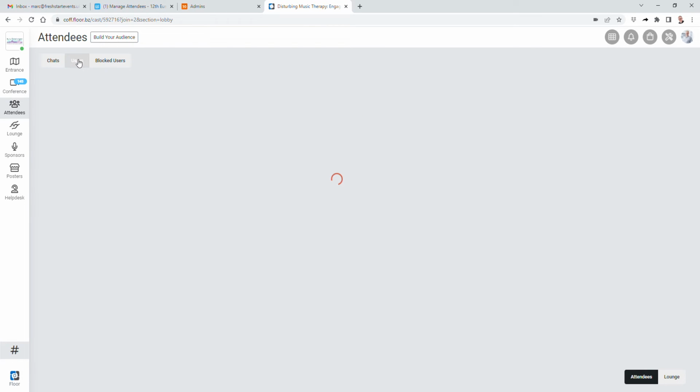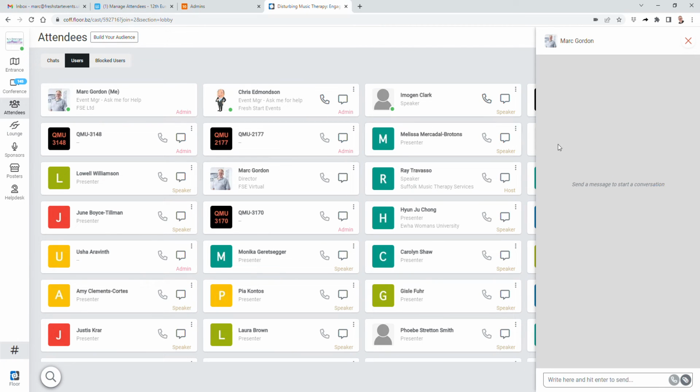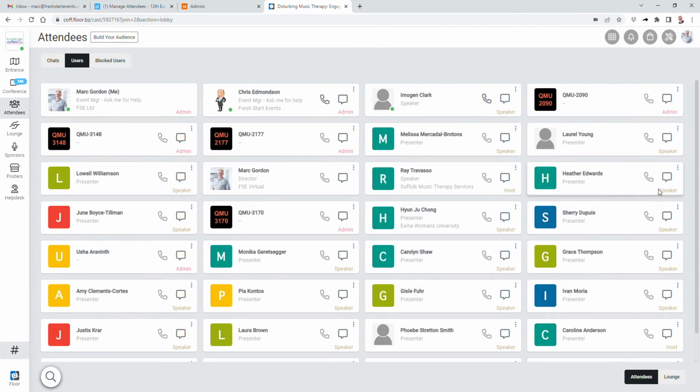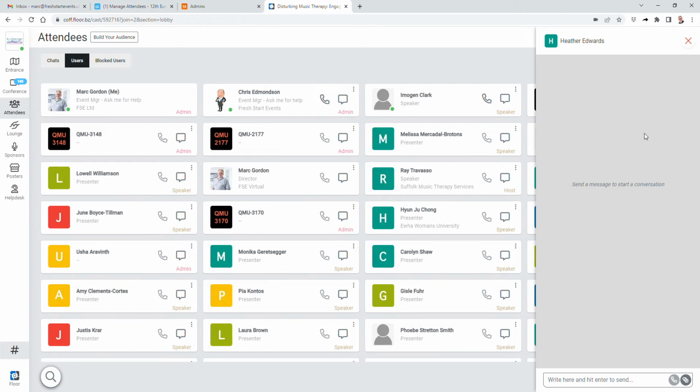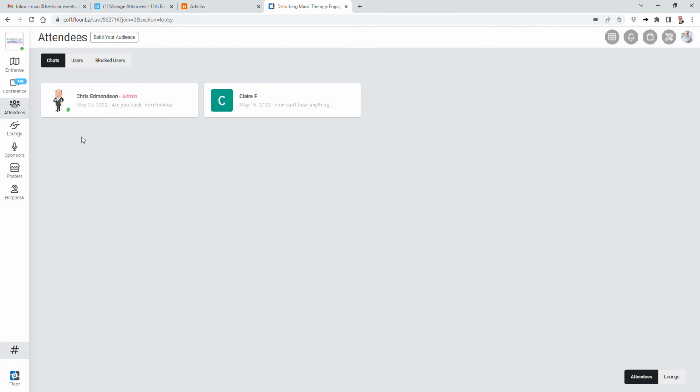Then of course you can very easily find somebody down here and click on their little message icon. I've clicked on myself, that's probably a bad example. If I wanted to send a message to Heather, I click on the message icon for Heather, come down to here and send her whatever message I need to send her. As people reply back to you, you'll start seeing little red dots appear on the attendee tab. That indicates you've got a message in the chat column, so you can jump back over to it.